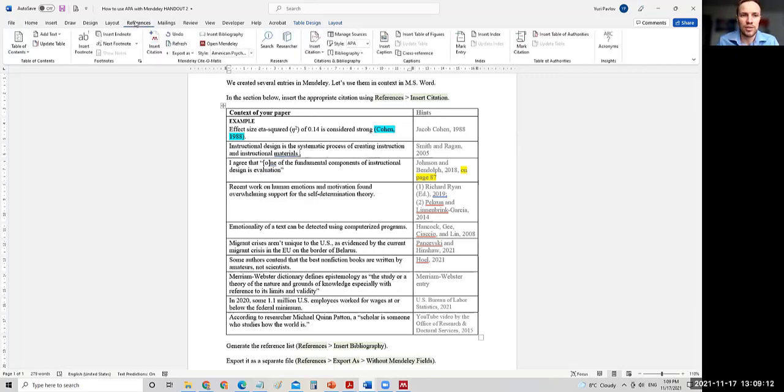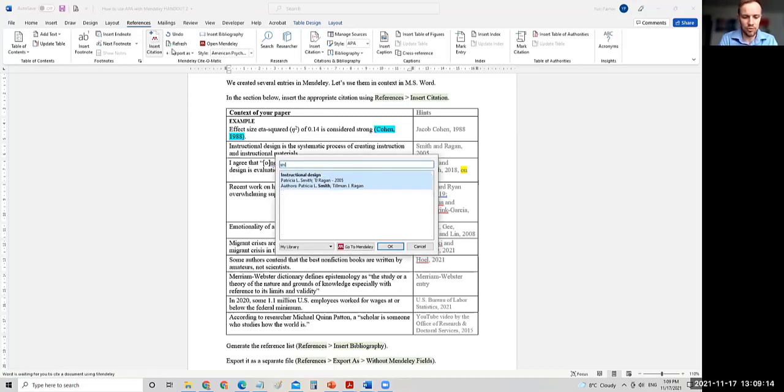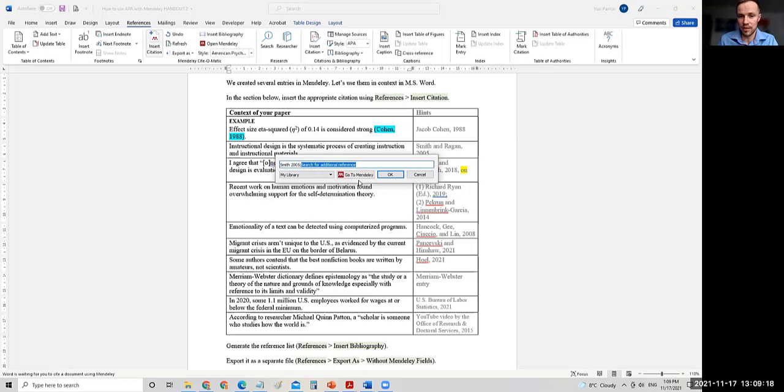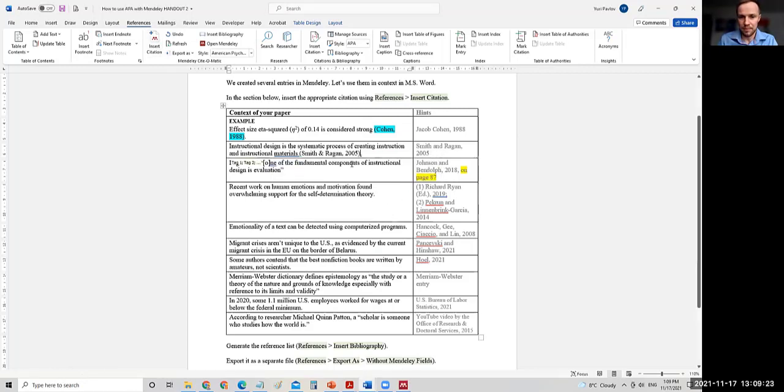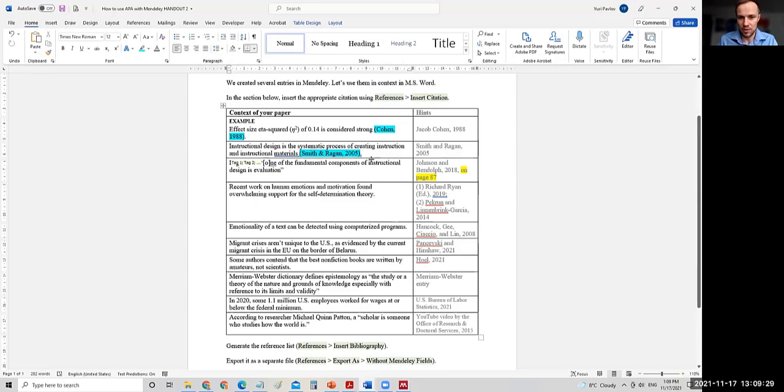And again, I go to references, insert citation, and I know it was Smith and, oh, it found it, Smith and Reagan. So I select Smith and Reagan and I press OK. And it creates in the APA style the end of the sentence citation, Smith and Reagan. The next sentence, look, we have a full citation here.